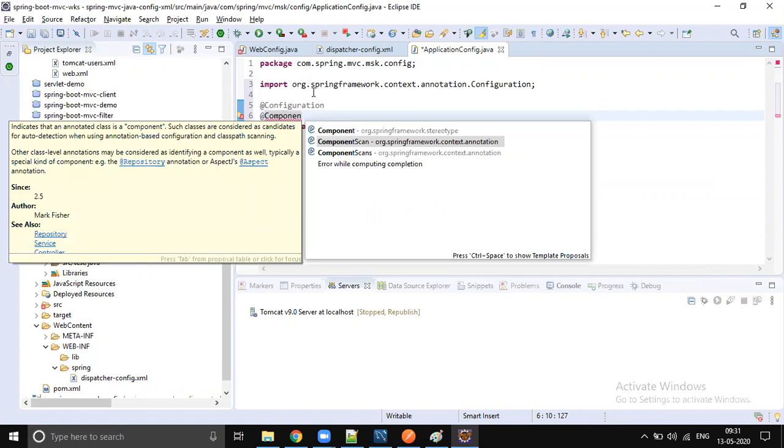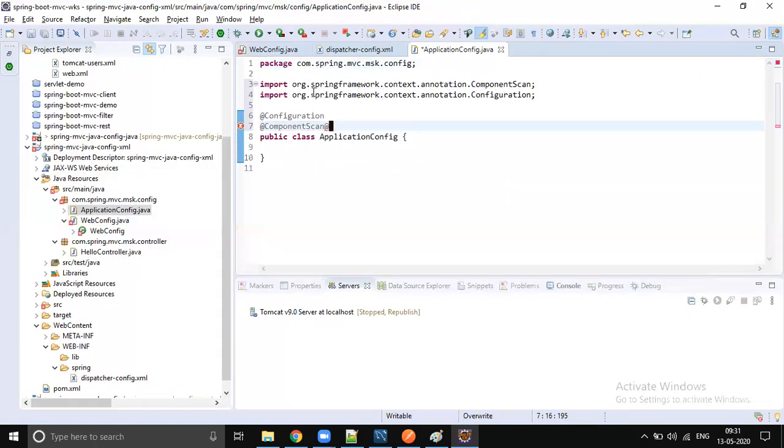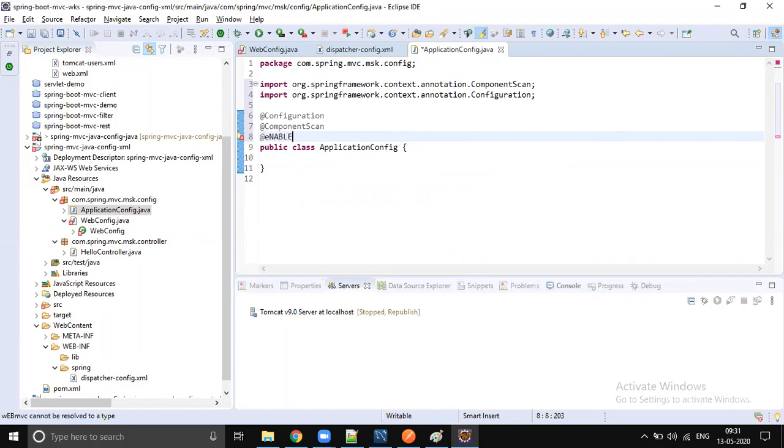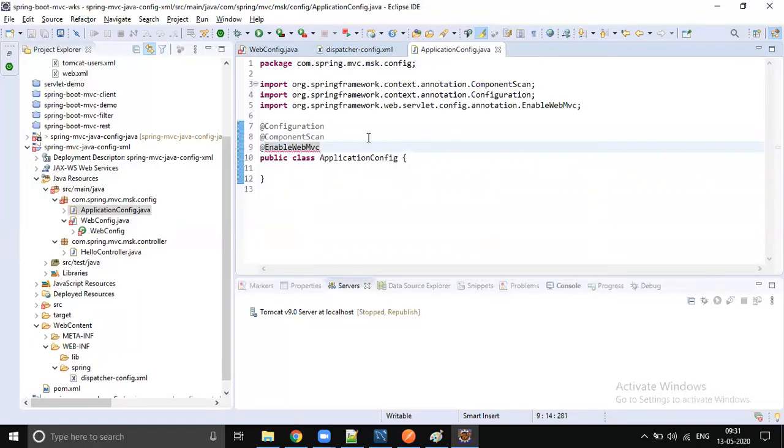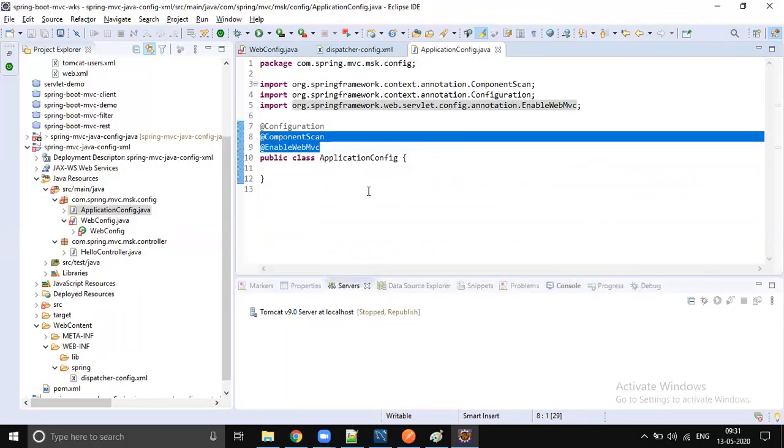Okay, it's component scan. Then you need to enable web MVC. Okay, these three annotations: enable web MVC. So these three annotations we have to use.